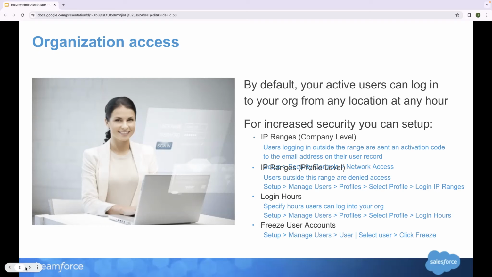For example, the user can log in only for certain hours. If there is no activity after that period, the user is logged out automatically. Those kinds of security are under the login hours, the specific hours users can log into your org. For this setup, you go to Setup, Manage Users, Profile, select the profile, and go to the login hours.